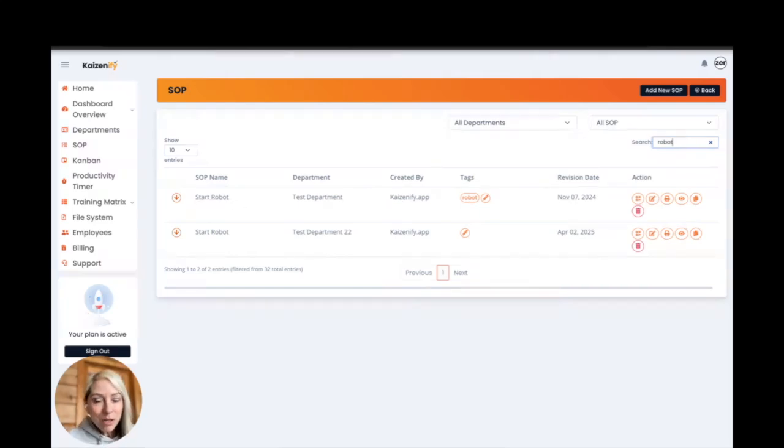Hello, Lean Maniacs. I want to show you a nifty feature in the standard operating procedure tool in Kaizenify and a couple of ways that our customers have chosen to use this.